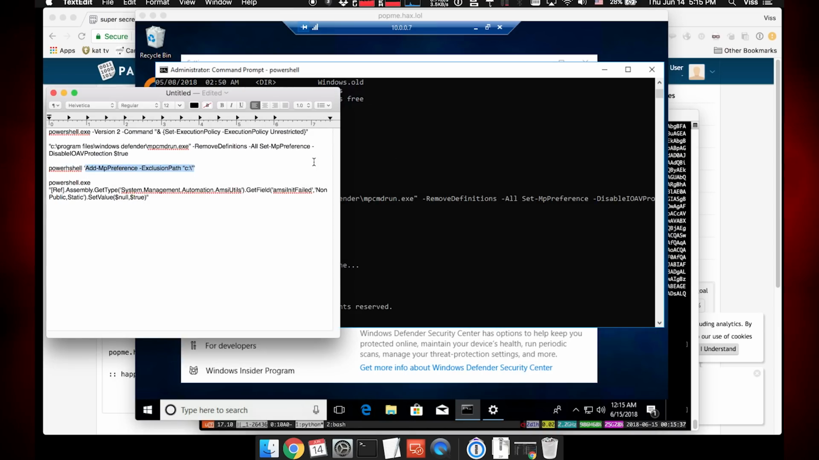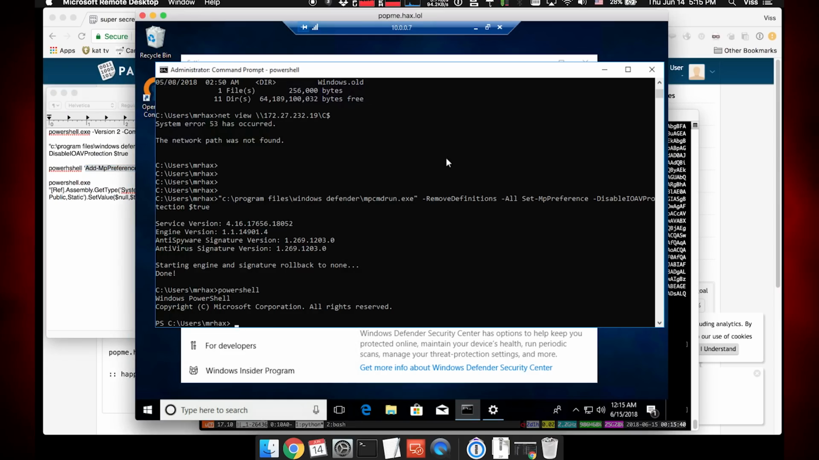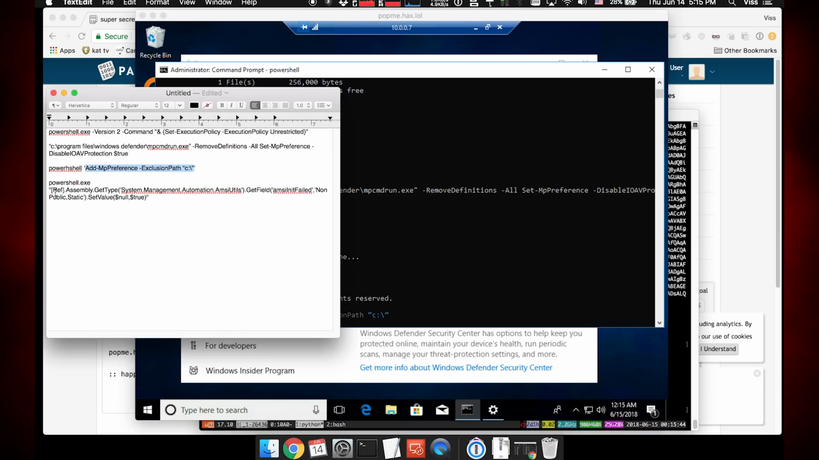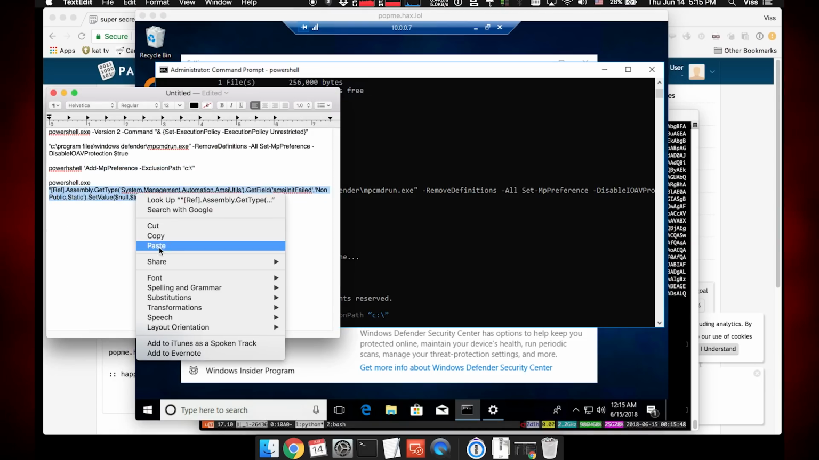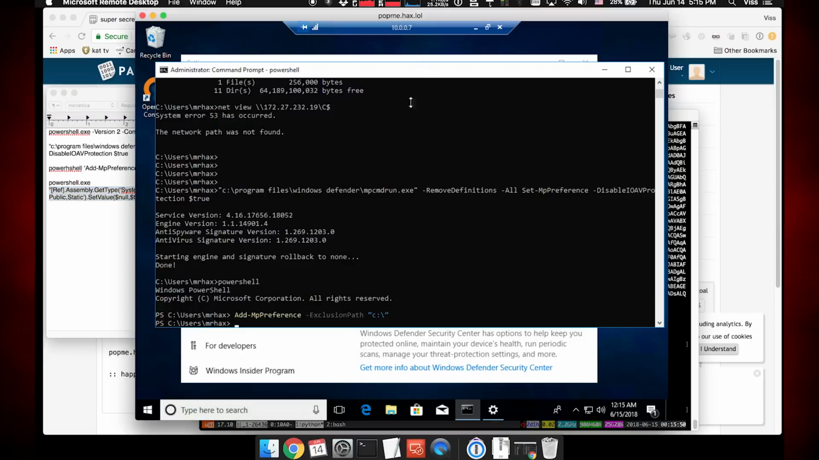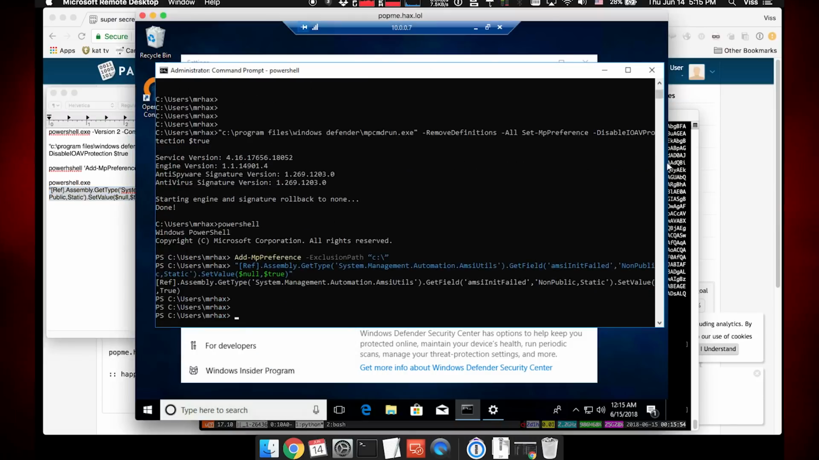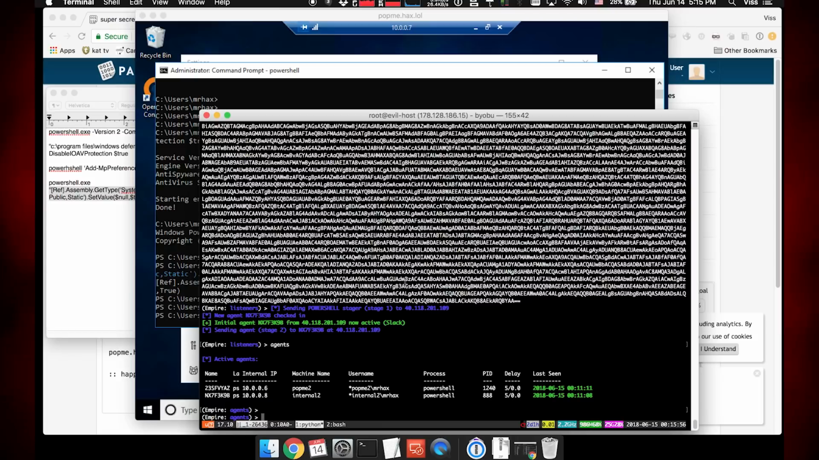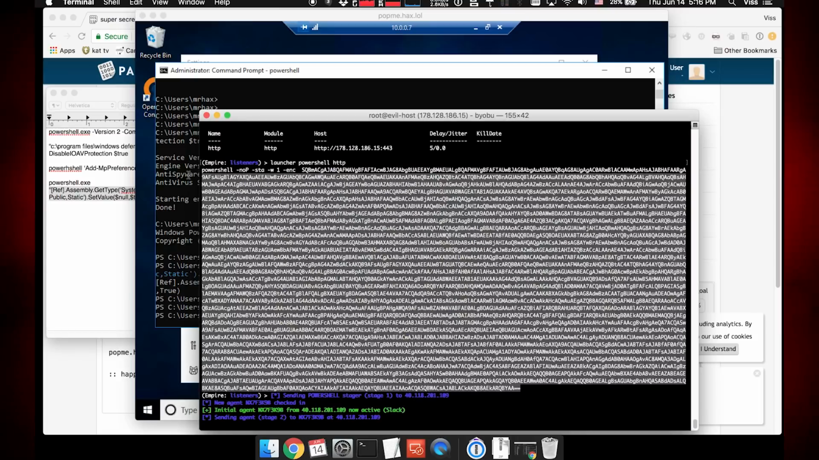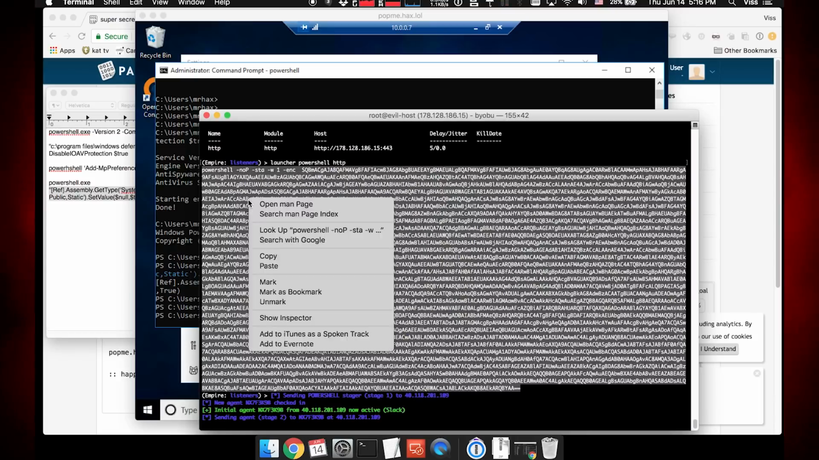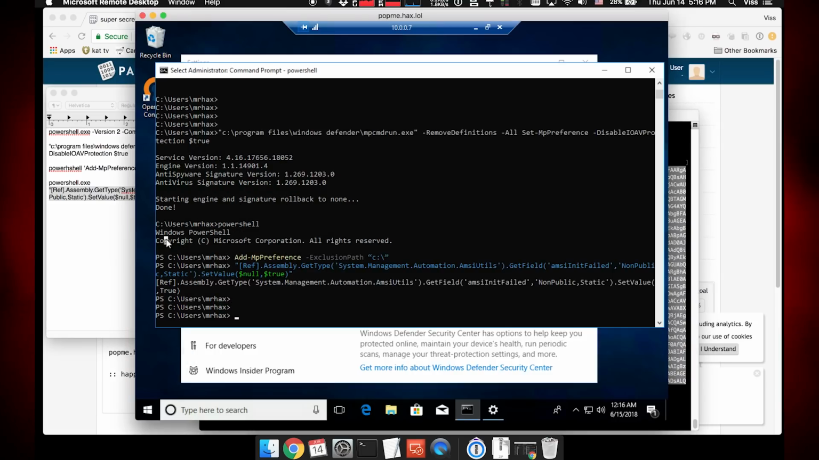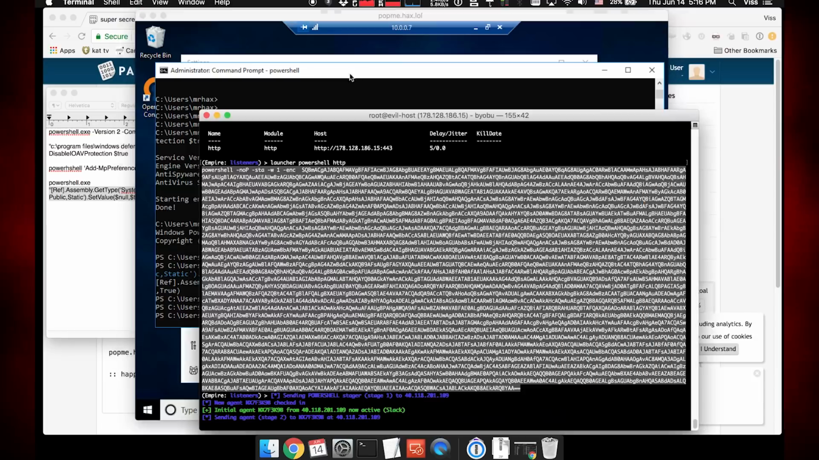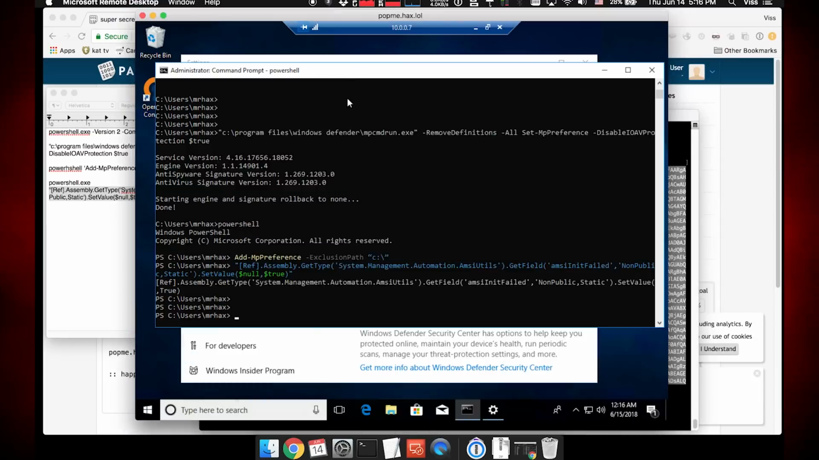Let's add our exclusion path. Without fancy quotes. Okay, and then we'll add our AMSI bypass. Okay, so that's all done. And then I can go back here, and then I can attempt this. Is it going to behave?